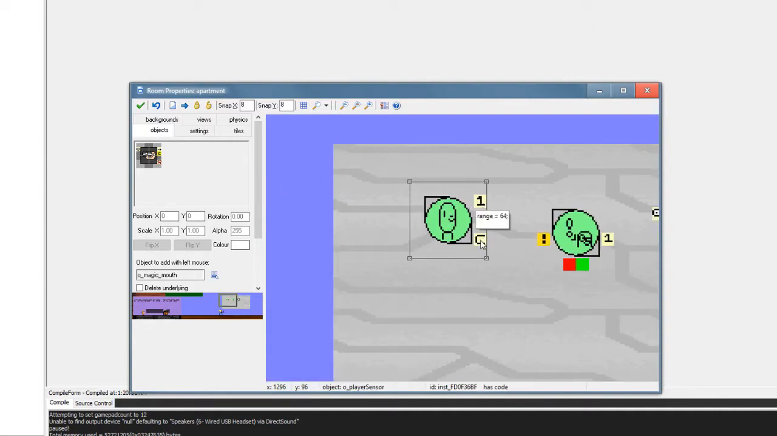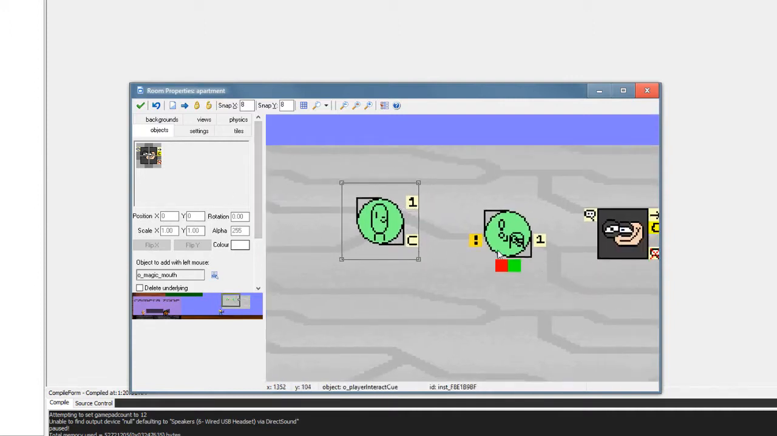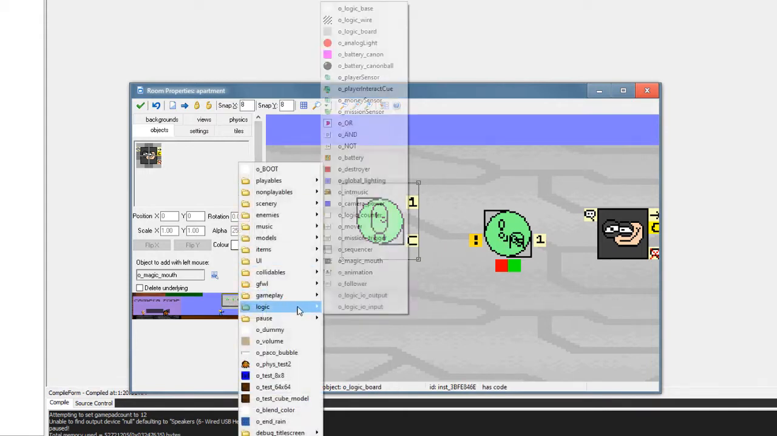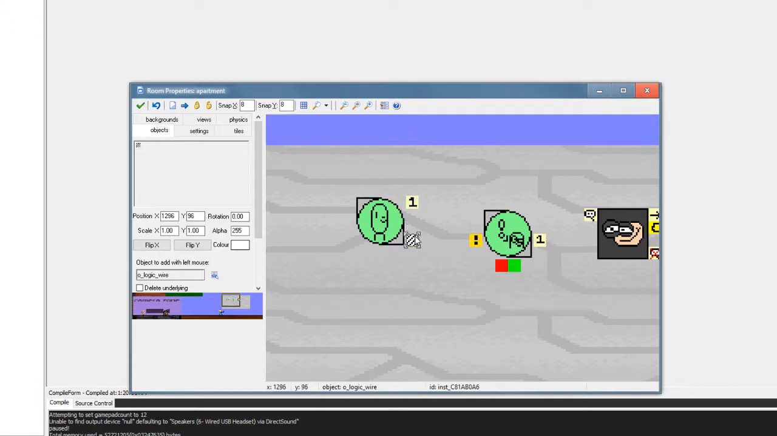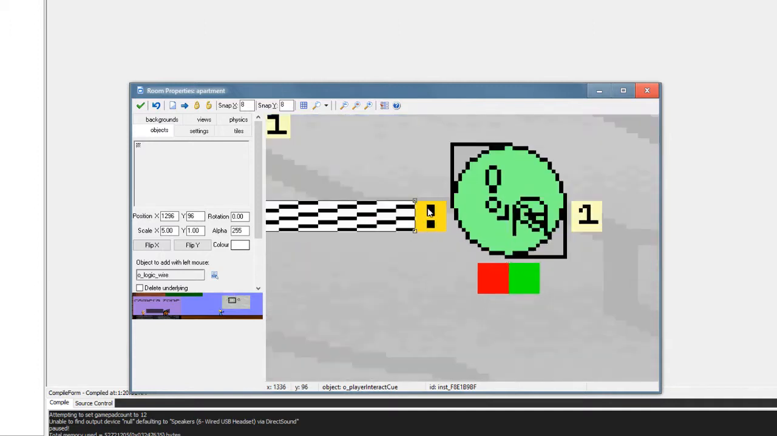Now the bottom one is a constant, which is what we want in this case, because we want to let the player know, hey, you can interact with this so long as the player is within that range. So we're going to go into logic here, pick O_logic wire, and place that on top of the constant output and drag that over to the input here, which is a little exclamation mark, which implies that we're going to notify the player that he can interact with this.